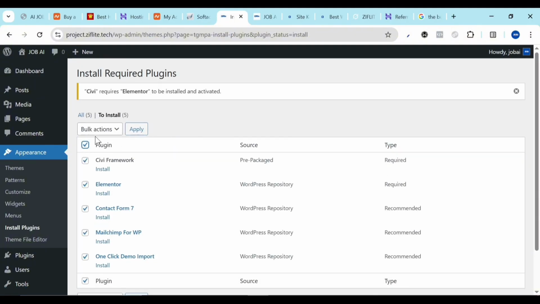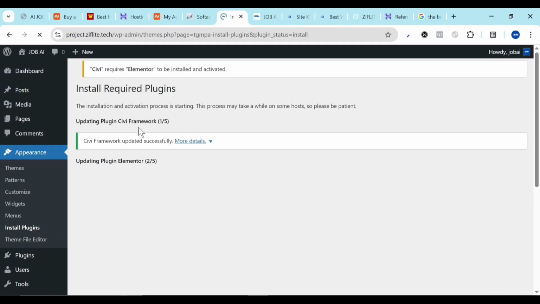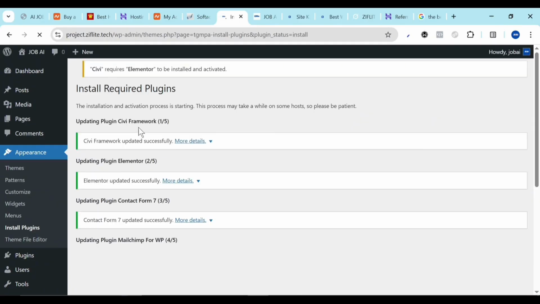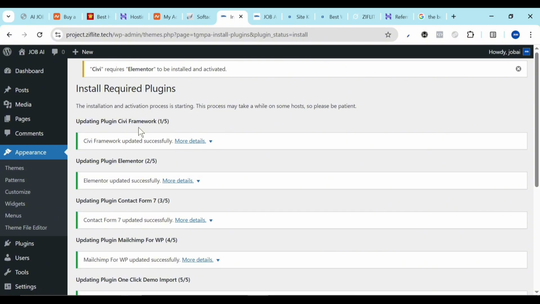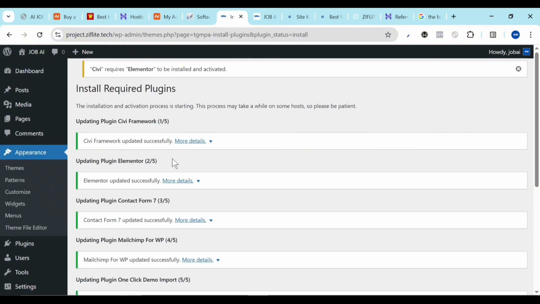I want you to just check this, click on bulk action, click on install, then click on apply. Now in less than an hour we will have 50% of our site done, and we'll go into the major aspect, which is editing the information. But before we do that, let us go into getting our site done. Remember, this is the front end and this is what we have.